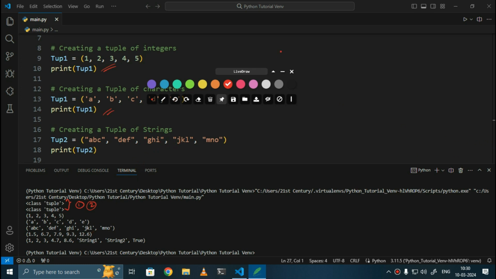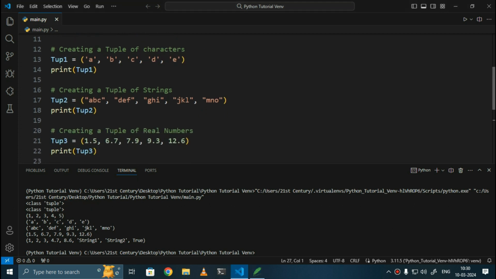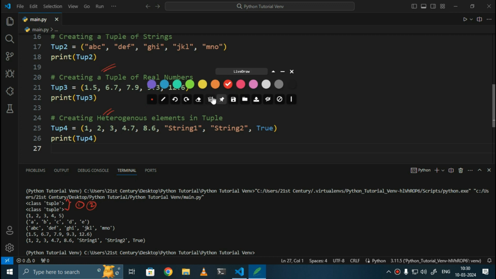And if I move down over here, the tuple of strings, and then over here we have real numbers, as well as heterogeneous elements in a tuple. These are the heterogeneous elements, like we have 1, 2, 3 over here. These are all integers. 4.7, 8.6 are float or real numbers, whatever you say. In Python, we say floating point numbers.